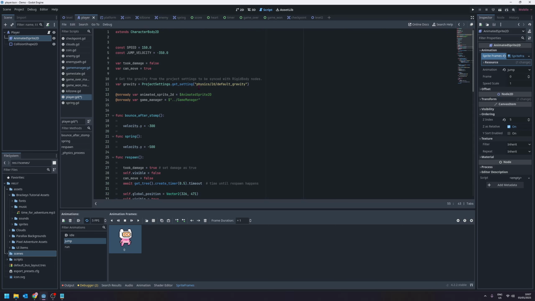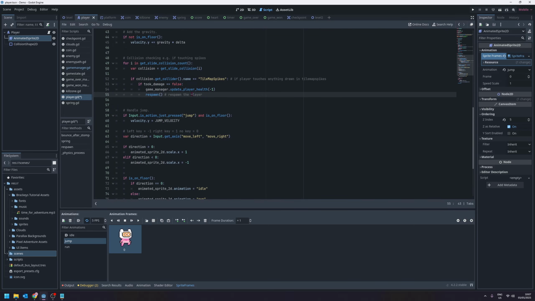To do that, first we'll head over to the player node, then we'll swap to the script view. Now I'm going to scroll down to where I have my original jumping code, which is just here. So I've got this handle jump. This is the sort of default that you get given by Godot when you create the player script.